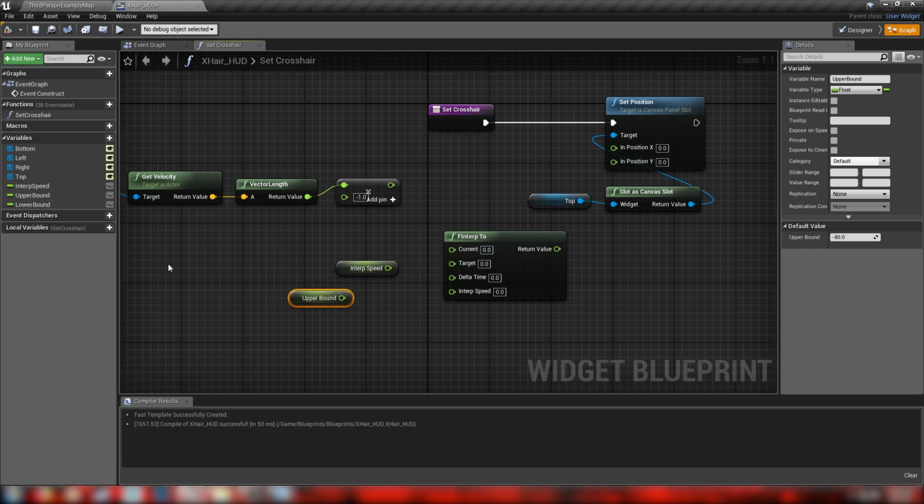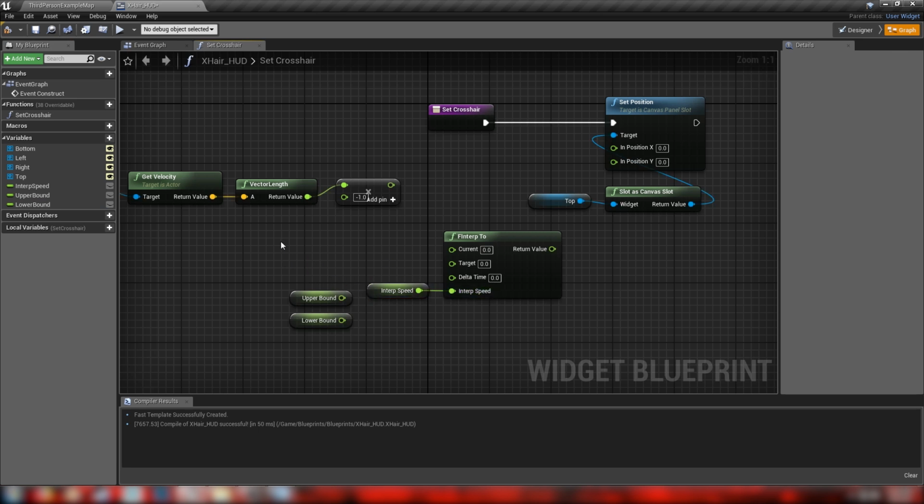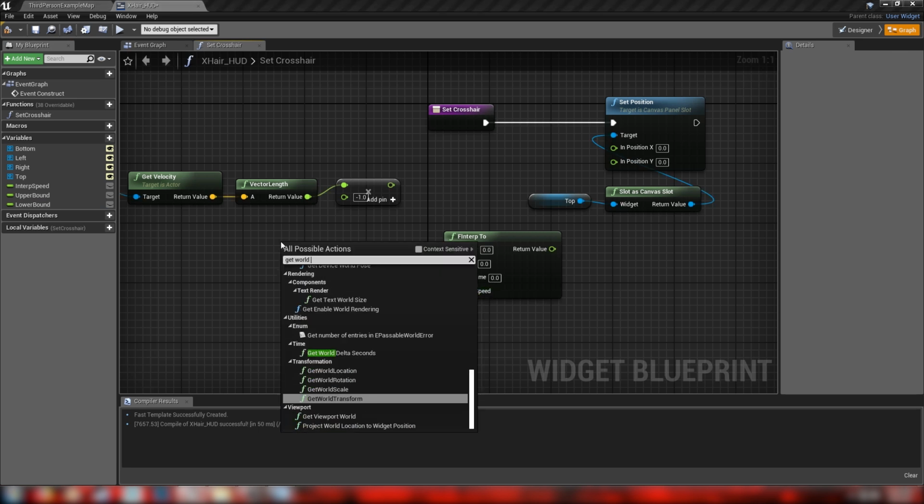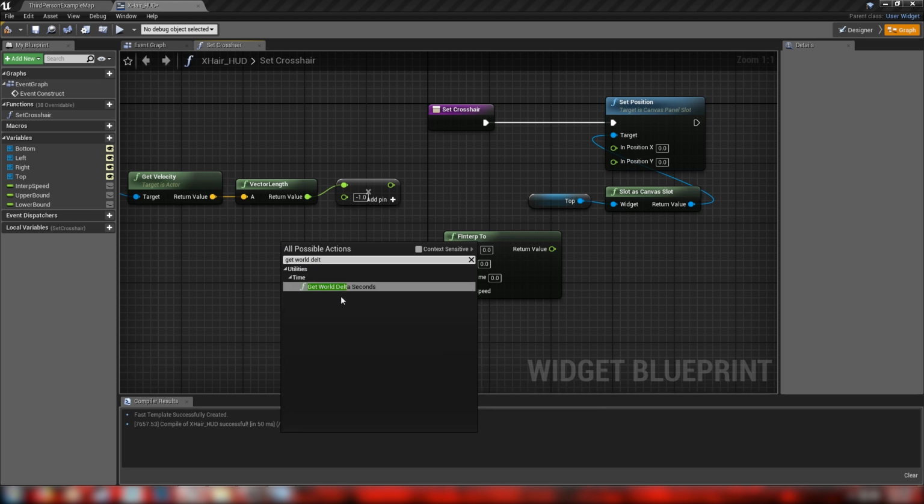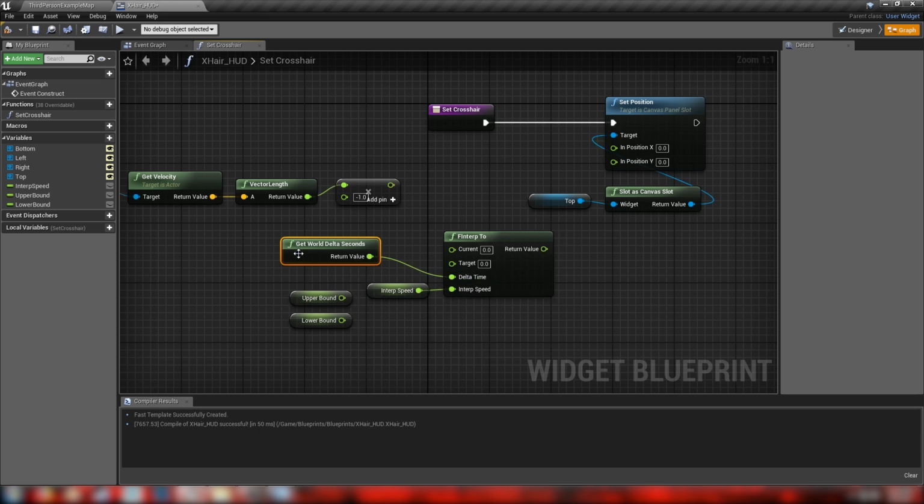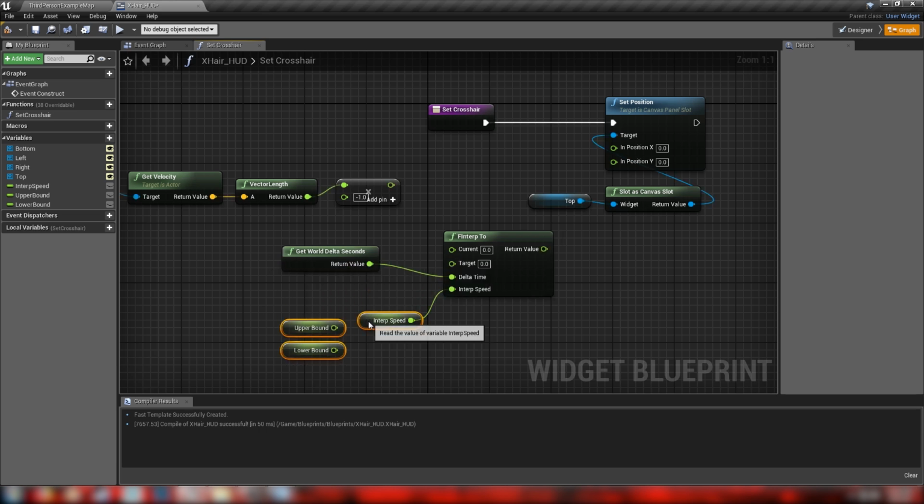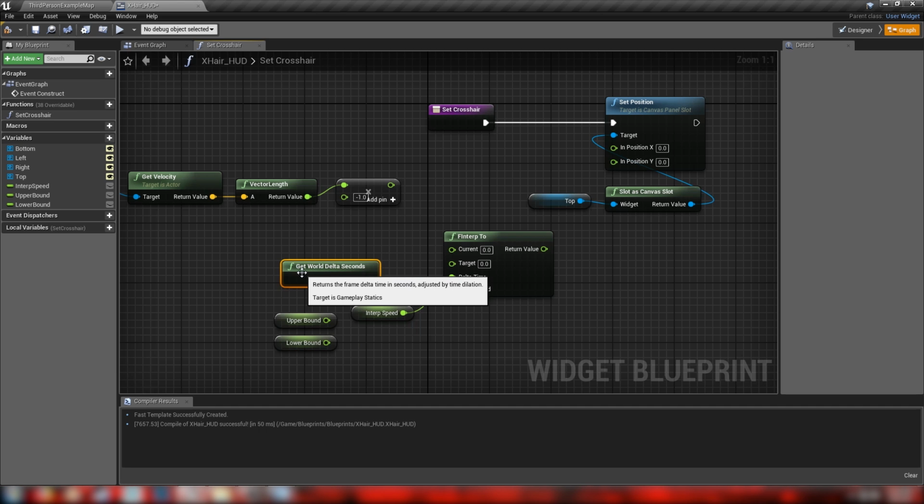All right, so let's drag both of these in, our upper and our lower. Our interpolation speed is obviously going to be our interp speed variable. We want to right-click and get the world delta seconds. World delta seconds, there we go. This will be our delta time. Unlike the event tick, which you might see in regular blueprints, the world delta seconds is going to be a hard float that counts how much time has passed between frames. We can just use this to get our event tick, basically, or rather, the world delta seconds when we're not using the actual event tick.